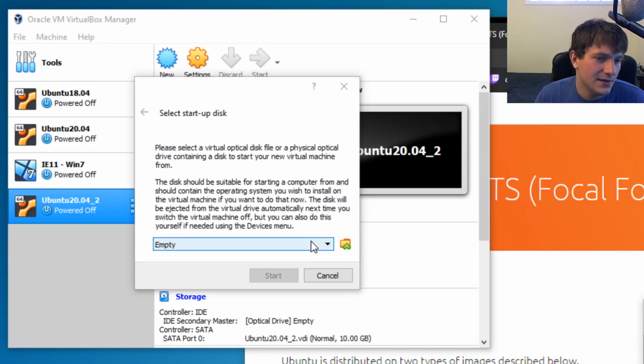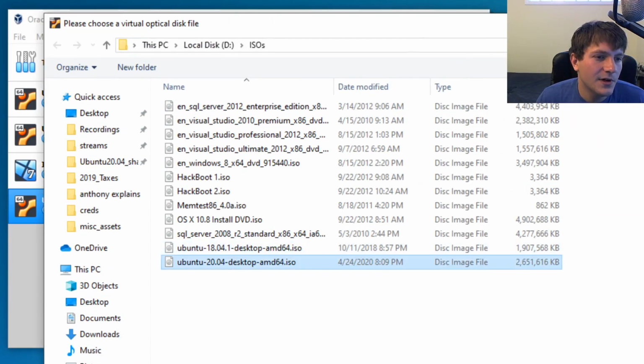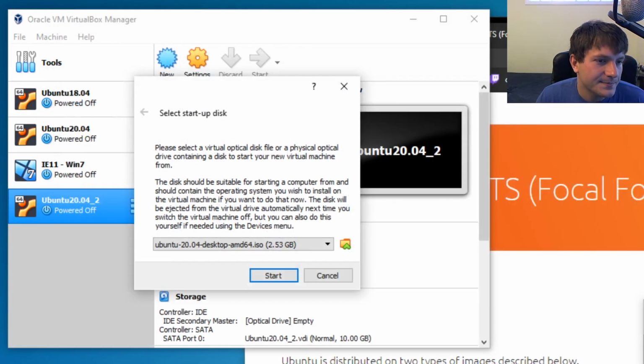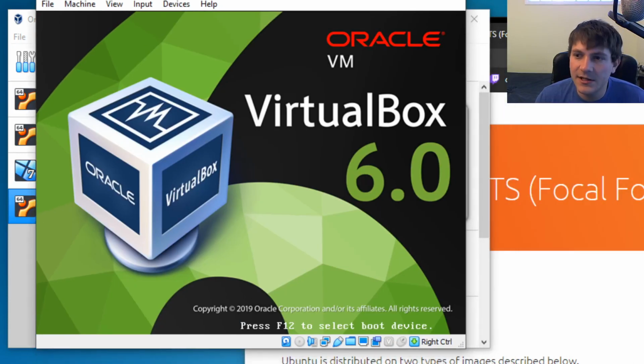This is the Linux image that you downloaded earlier. So you'll click this button here. I happen to have the 20.04 desktop AMD64 ISO, this 2.5 gigabyte file. And so I'll click OK on that. And then we'll click Start for the first time. I should be able to drag this over before it prompts me again.